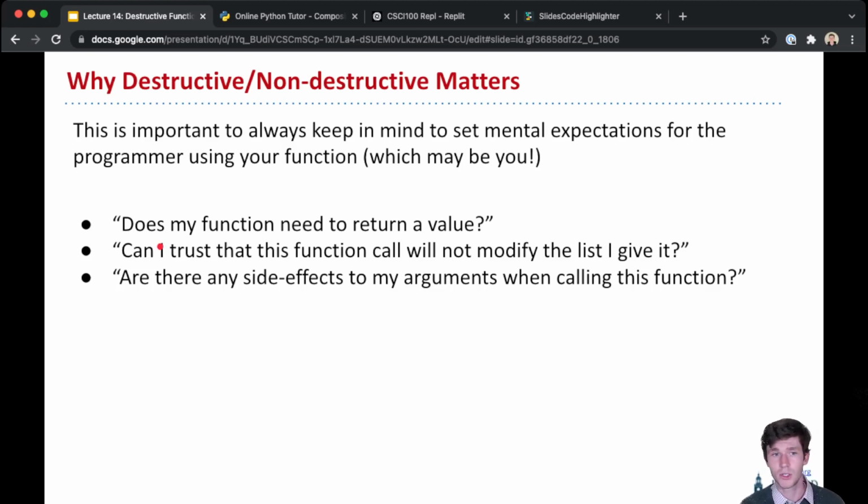A super common question that you'll think about when you're working on code is, can I trust that this function call will not modify the list that I give it? Or actually, more broadly, are there any side effects to my arguments when I call this function? For destructive functions, there are side effects. The side effect is that the input that was given to the function is changed, it's modified. And so the value that you passed into that function will be updated based on the execution of that function.